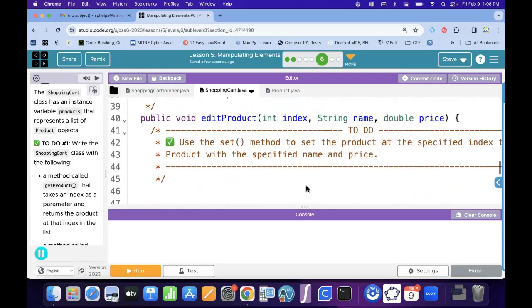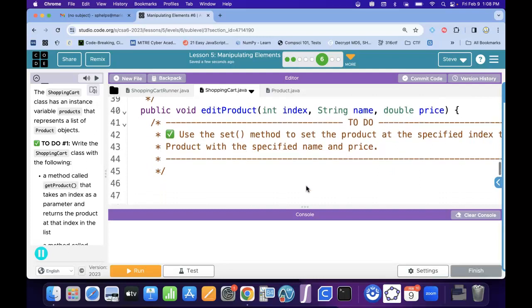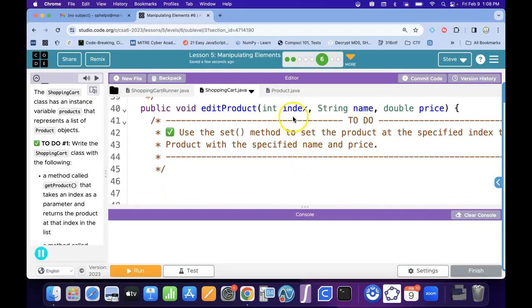Now let's do this one. Let's edit the product. What I want to do is take the product at an index and add a new object at that index. So here's how we would do this. Now this is a void method. It's not returning anything. It's just modifying that product list in place. So products dot set at index.